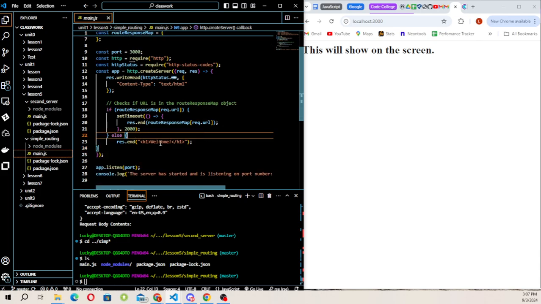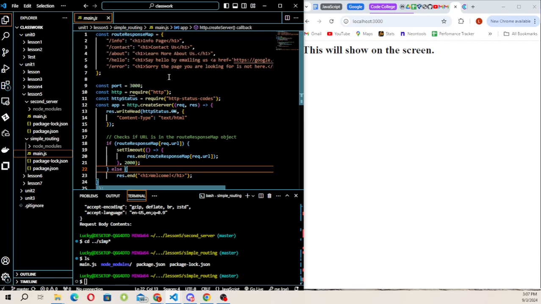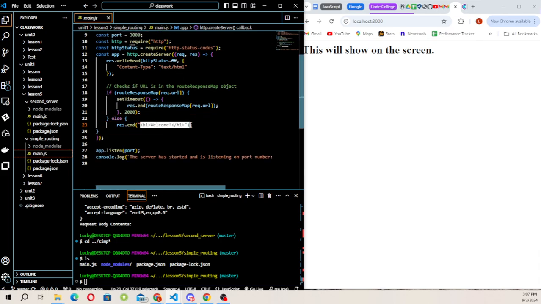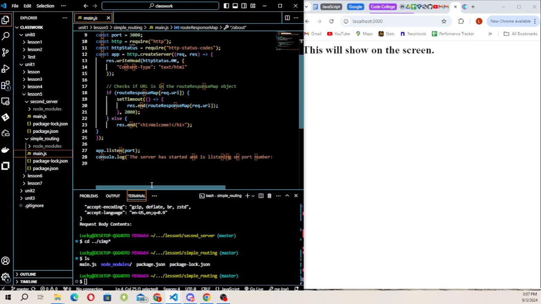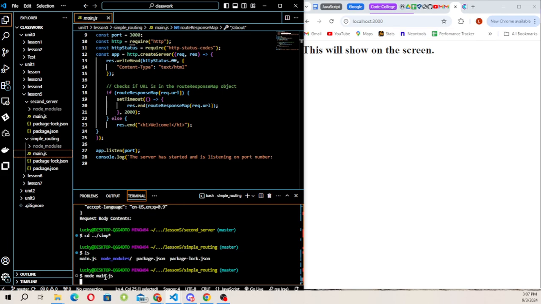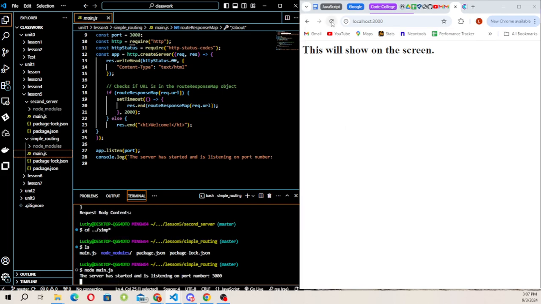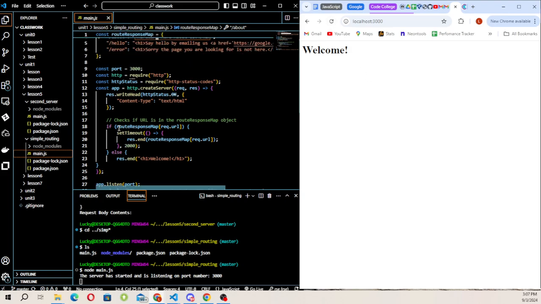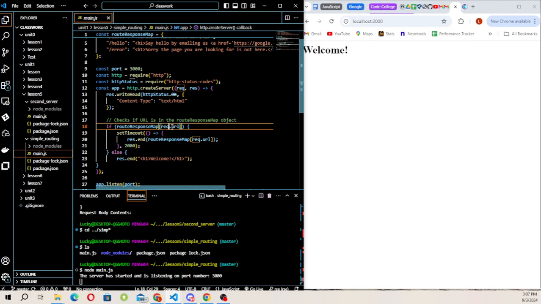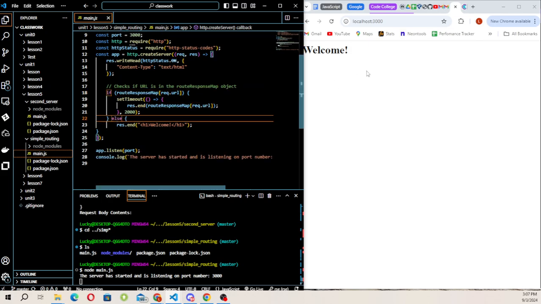So this is the else statement. If this is not true, basically if we do not have a route, we are going to show welcome, but if we do have a route, we're going to show these messages here. And let me just show you that. Just going to run node main.js, and the server is listening on port 3000. If I refresh, as you can see, that means our route response map did not evaluate to true, and it triggered the else statement that is showing welcome, and that's because we don't have a route here.